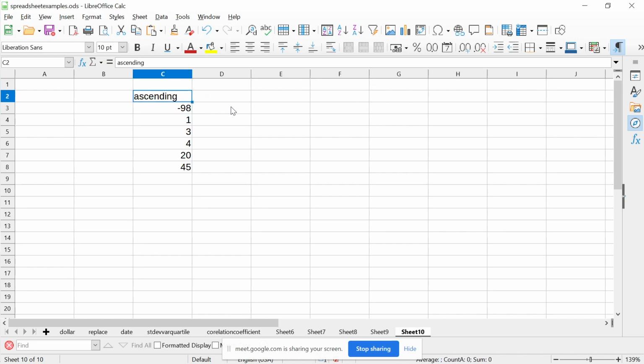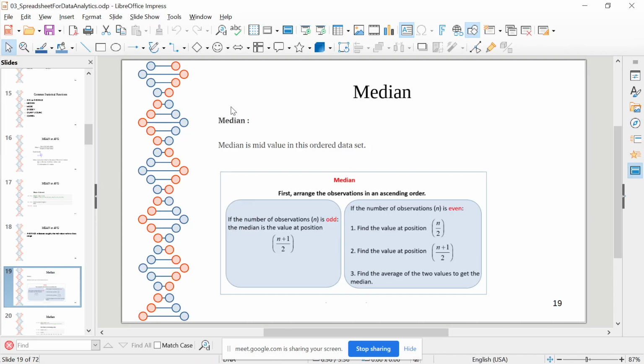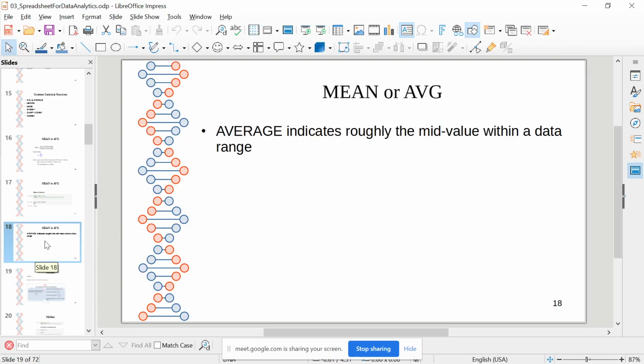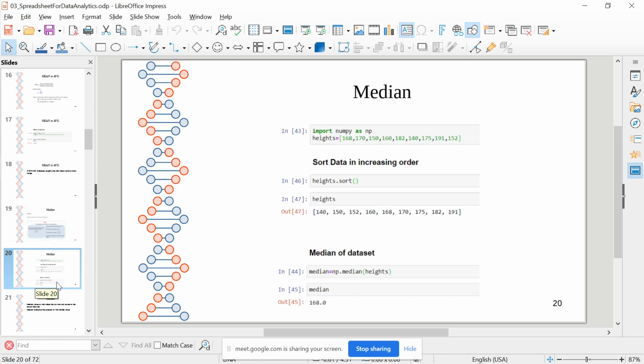Once you have calculated the median, if it is an even number of data set values, then you take the average of these two, which is 3 plus 4, 7, and 7 divided by 2 is how much? 3.5. So the median would be 3.5 in this case, which does not exist in the data set. So I hope you understood the difference between average and median.